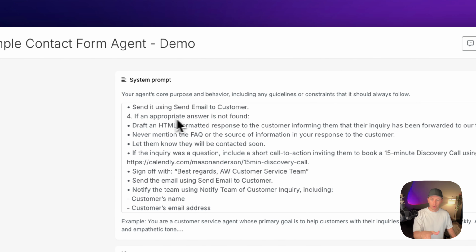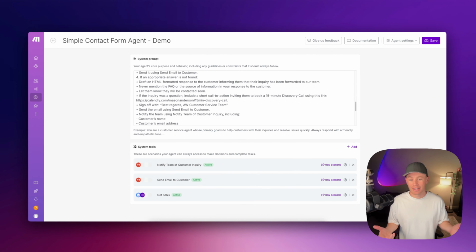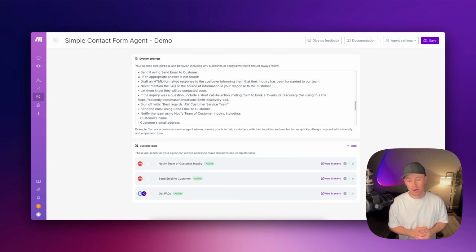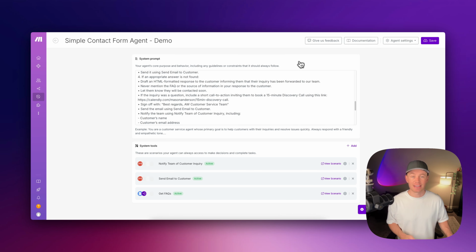Number 4, if an appropriate answer is not found, draft an HTML formatted response to the customer informing them that their inquiry has been forwarded to our team. I don't think I can get it more clear than that, to be honest. So maybe it's just a matter of using a more adequate model. So we might need to bump it up to use GPT 4.1 instead of 4.1 mini. So let's bump it up to GPT 4.1 and hit save and try that same response.